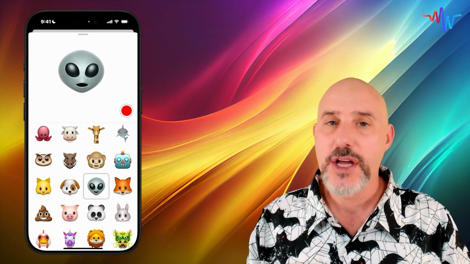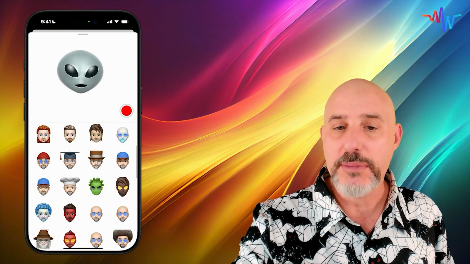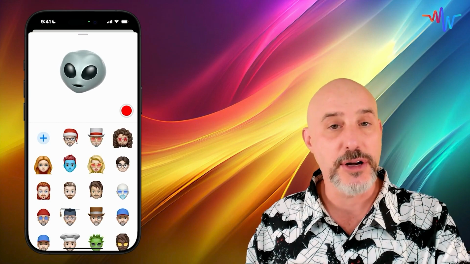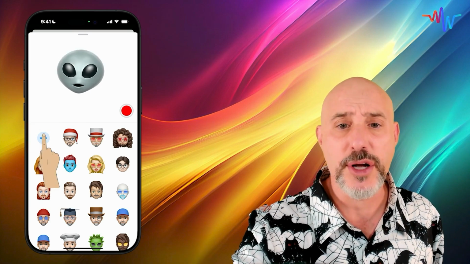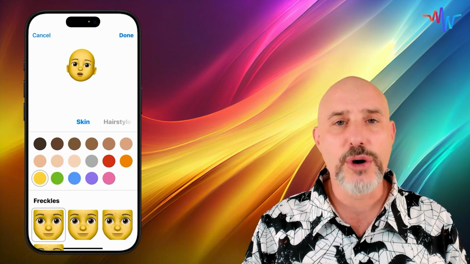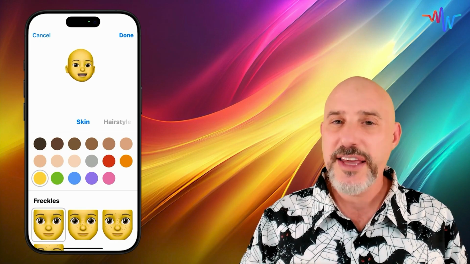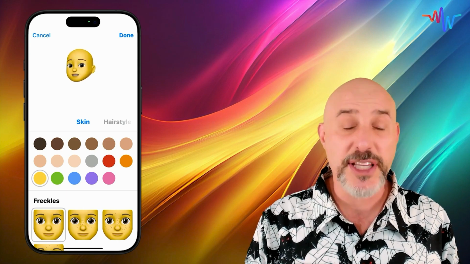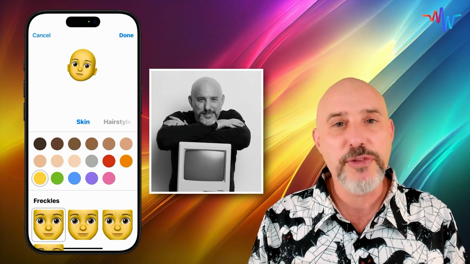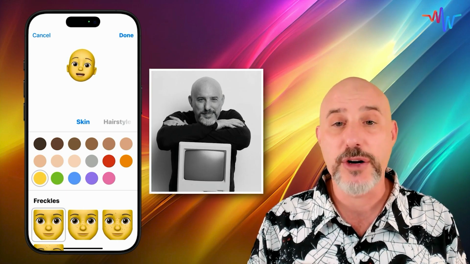To create your own Memoji, come all the way up to the top of the list here, and in the upper left-hand corner, you'll notice this plus button. Let's click on it. Creating your own Memoji is easy and fun. If you want to make it look like yourself, or if you want to make it look specifically like another real person, it's helpful to have a photograph of them nearby to reference.